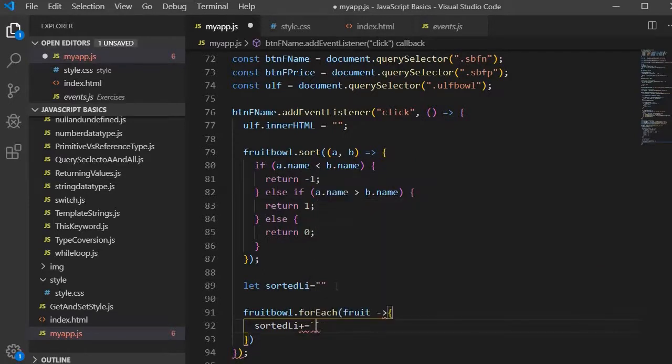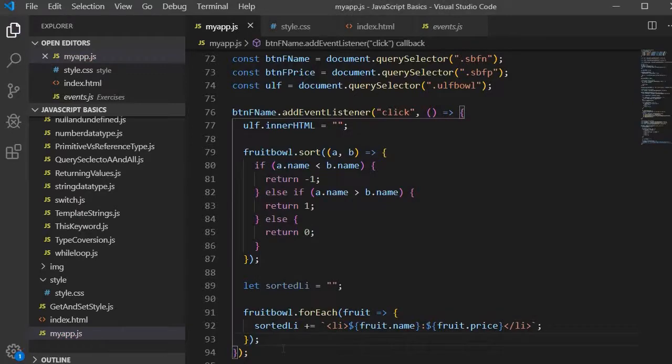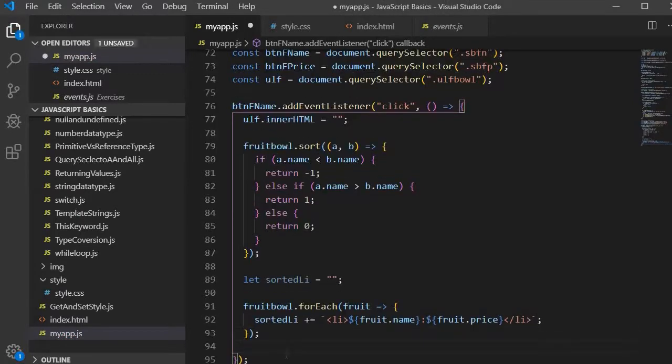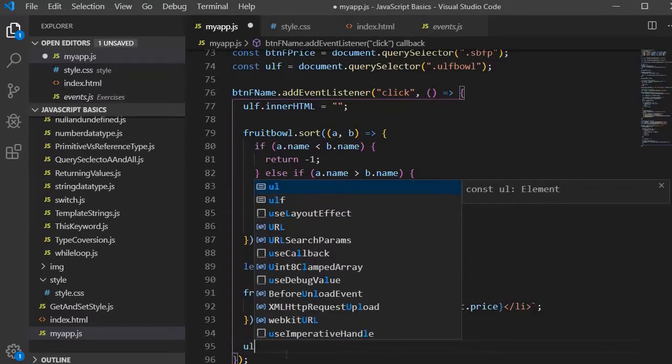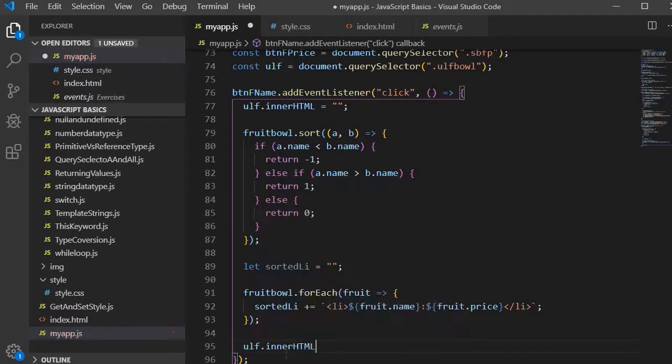I'm going to use the template string over here. Here you should make sure that you provide this arrow operator, and here we will mention li. I will use the template string li, dollar, make sure that you are using the curly bracket, fruit dot name. We need to also pass the price, so again use dollar fruit dot price. Save it. Now the next step, we need to grab this one and associate it with the ul. So how we will associate it, we will tell that ulf dot innerHTML plus equal to, to append sortedLi. Save it. Now let's jump into the browser to see the output.